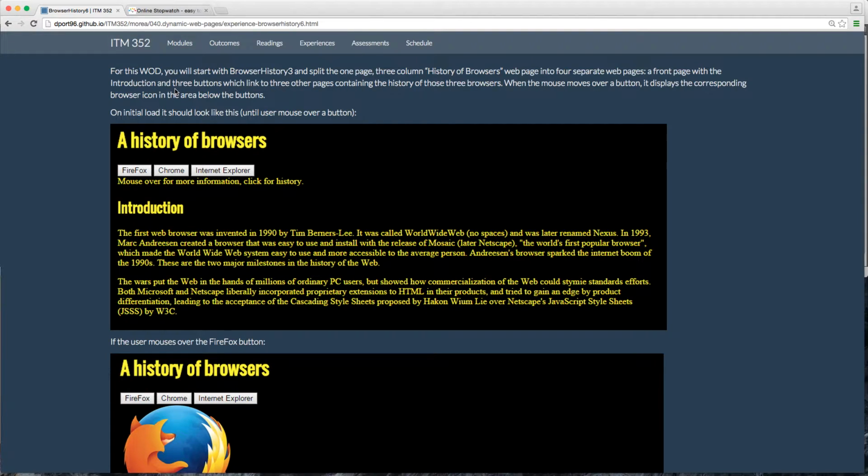workout of the day. We're going to start with Browser History 3, and it says it's going to split the one-page, three-column history of browsers page into 4 separate pages. A front page with an introduction, 3 buttons, which link to the other pages containing the history of those 3 browsers. And when the mouse moves over a button, it displays the corresponding browser icon in the browser area below. So that's the new dynamic part. I think the other stuff is just pretty routine static web page stuff.